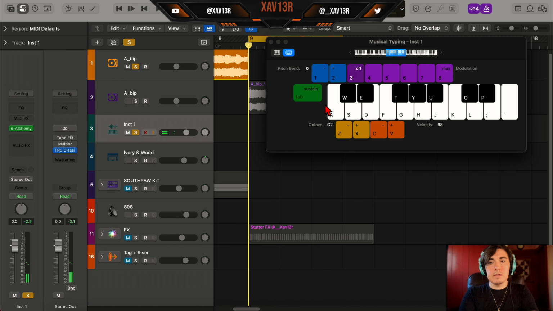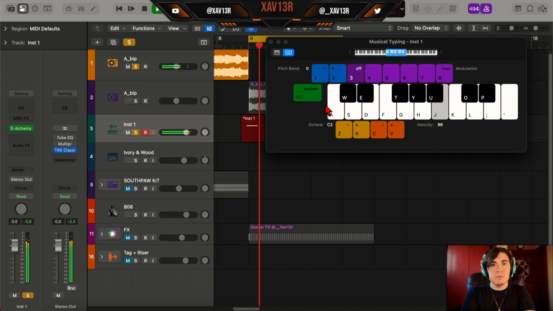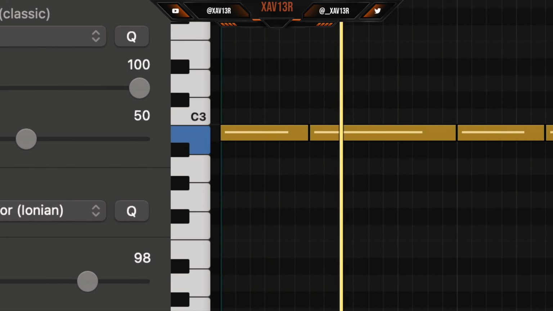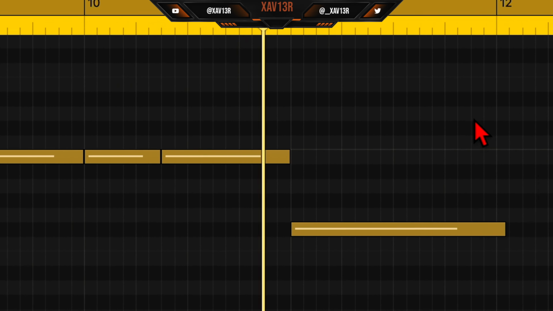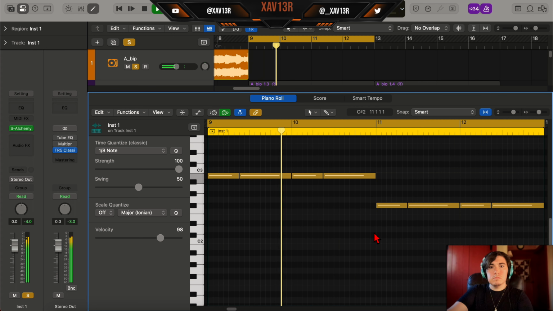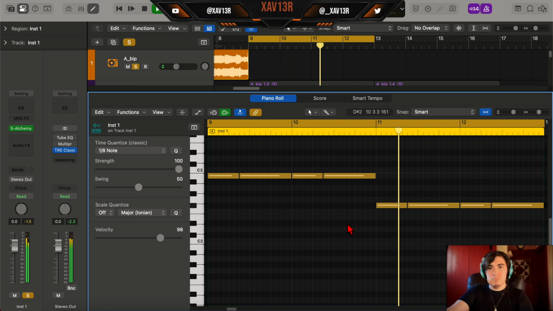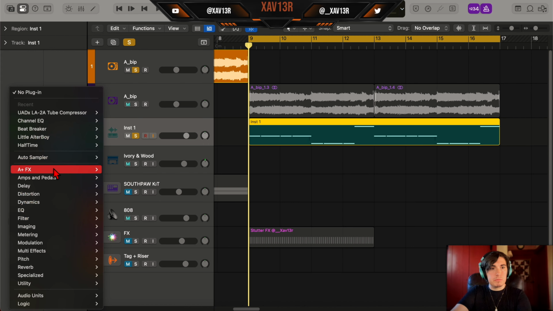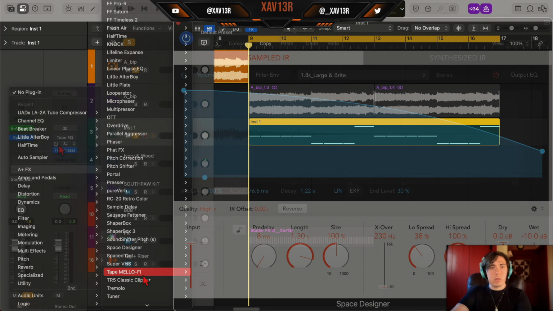Down 5 is going to keep everything in key. So let's go back and forth between those two. Let's copy that over. Cool rhythm going here and pitch it down 5. Just a little bit of reverb on there. Go Space Designer.